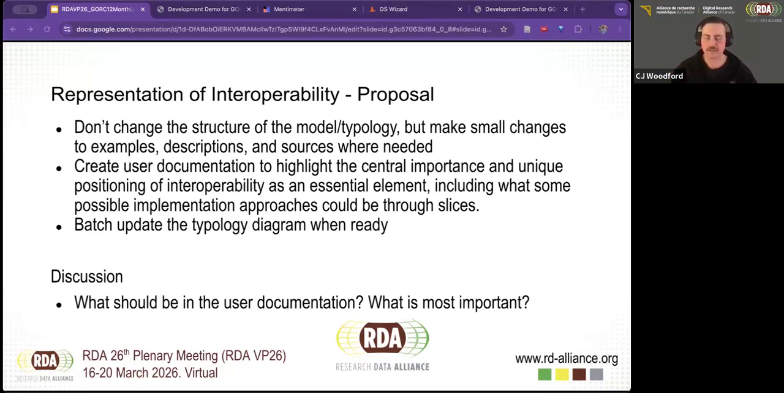But then, I'm interested in hearing, what do you think about the proposal? Does that make sense? Is there other things you'd like to see us do in regards to the representation or use of interoperability? And where we're thinking of creating separate outputs to address the usage of interoperability specifically, what would you like to see in there to make that better? Francois?